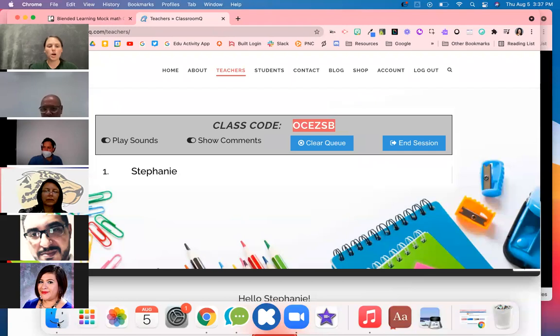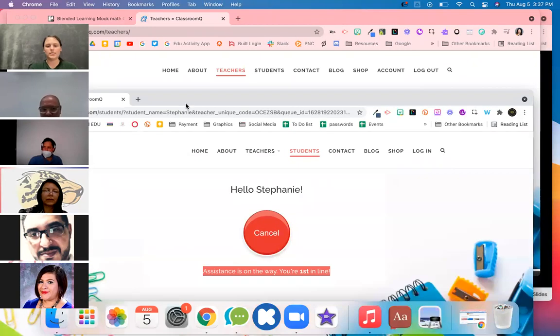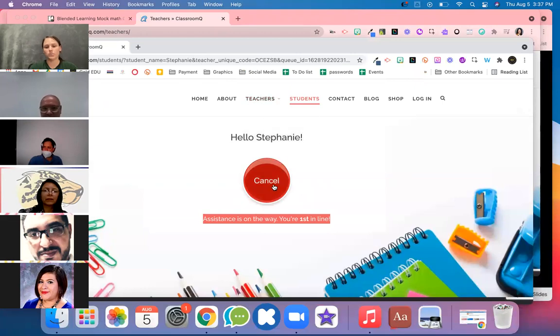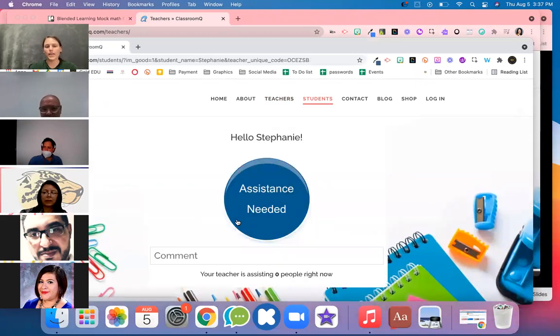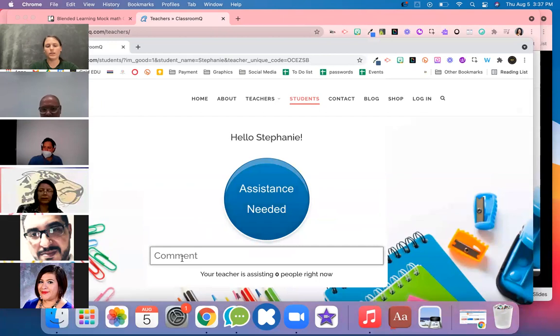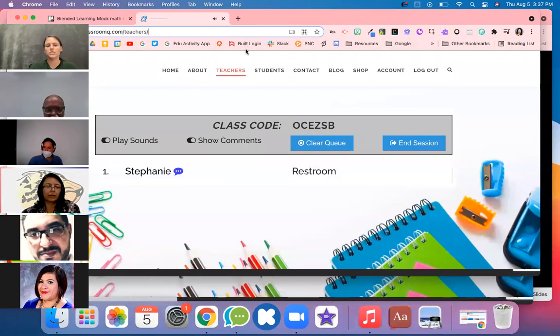Where it says show comments. So let me go ahead and say I no longer need help. As a teacher, you can cross them off or they can hit cancel. So either way, they can get that. And then right here, a lot of kids put restroom. Well, they don't need feedback or anything like that. And so if I see that on my board and they're fifth in line, I can just say, hey, you can go to the restroom. And then I can keep teaching or working with different students.